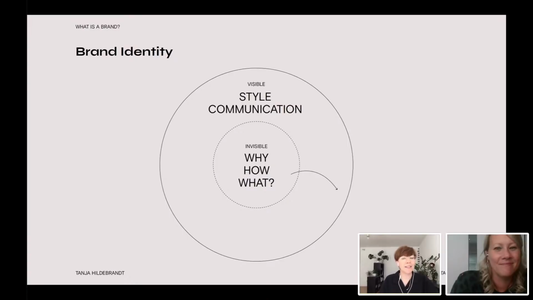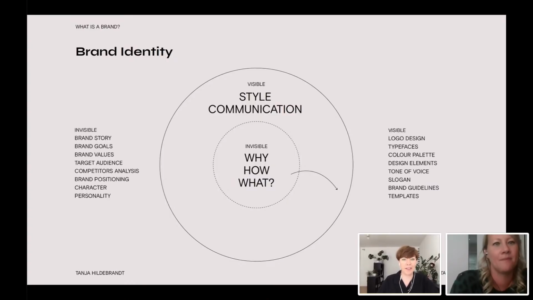All these invisible parts. A brand identity can be divided into 2 parts, I think: the visible part and the invisible part. The visible part is everything that is shown in your style and your communication. That's the logo design, the typefaces, color palettes, the design elements, but also the tone of voice, how you want to be seen by your clients.